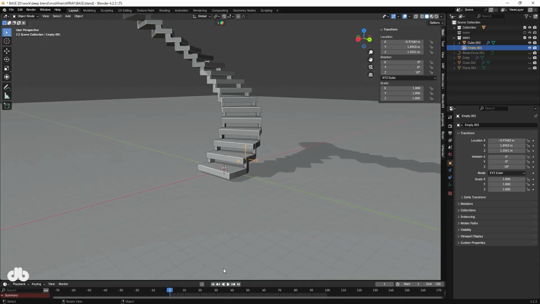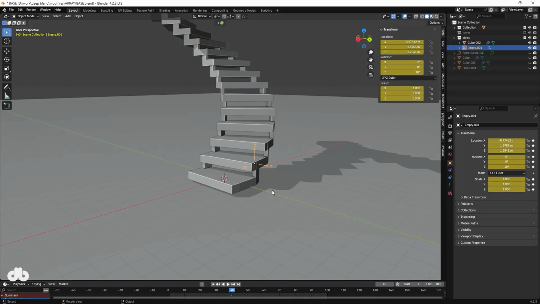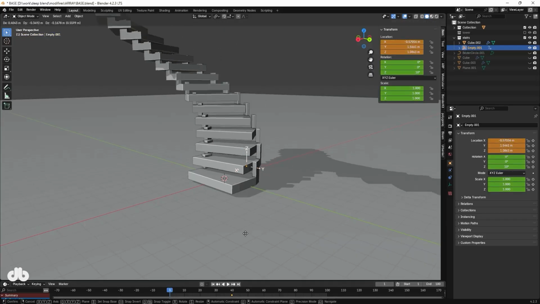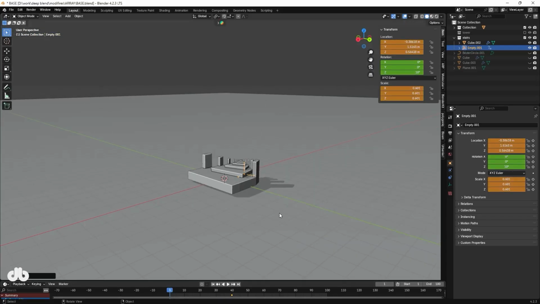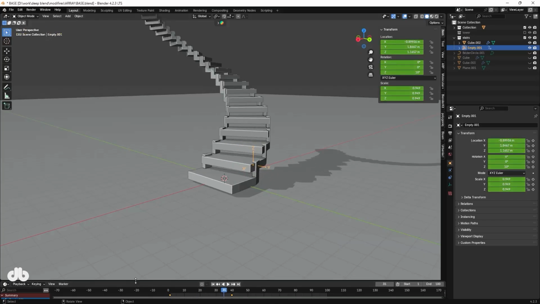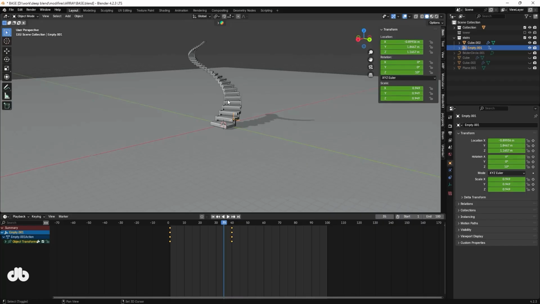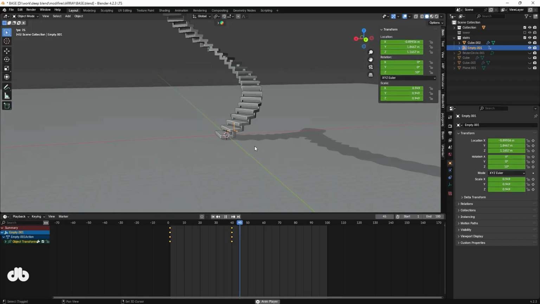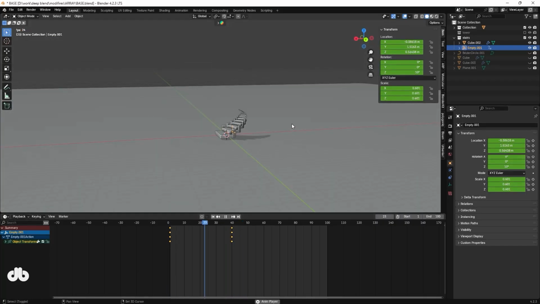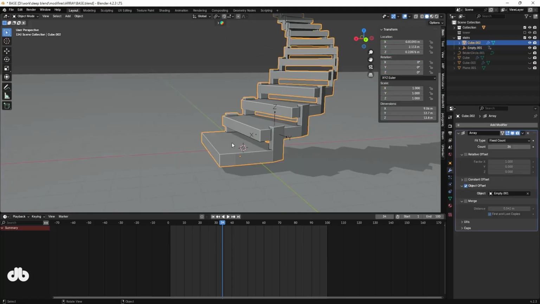This setup's animatable too. Keyframe the empty's rotation or the array's count and you can make the staircase build itself in real time. Tweak the animation curves in the graph editor for buttery smooth motion and your render's gonna look pro. Before we wrap, let's dodge some common screw-ups.